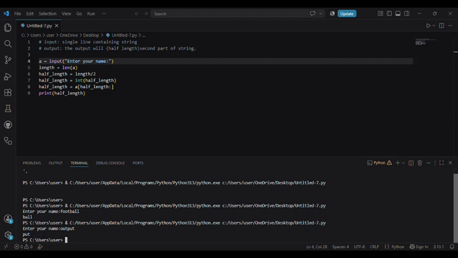If we take any example, any name, we get the second part of the string, the second half. If we write the half in the end index instead, we get the first part. I hope you understand. Practice more examples and you can understand the concept easily.